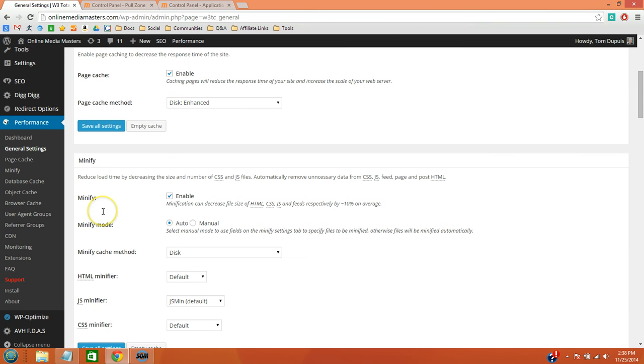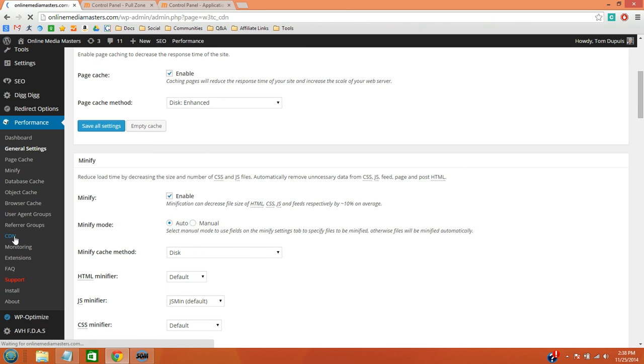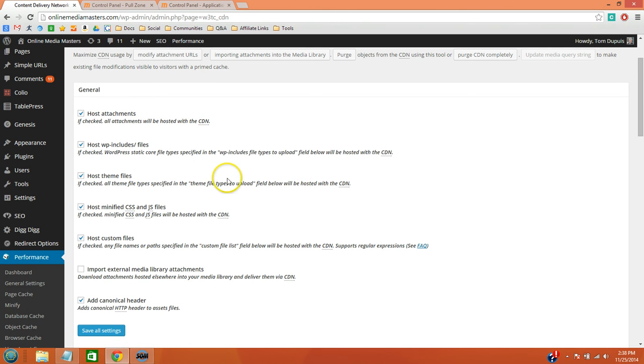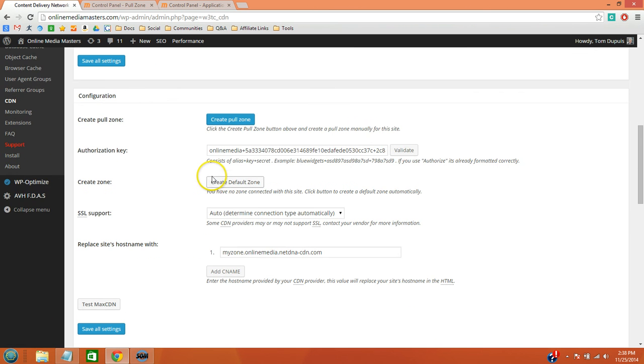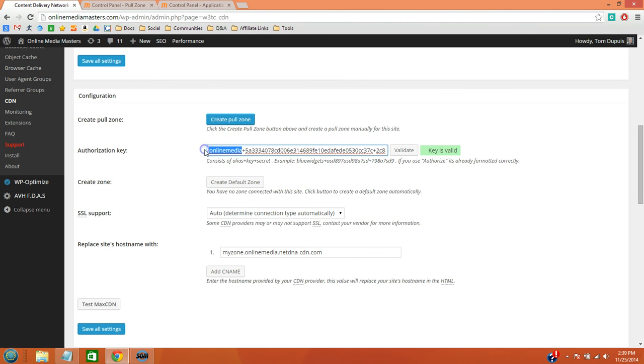Once that's done, on the left, click CDN. Copy my settings right here and leave this deselected. Here's our authorization key, which consists of three things right here. So we want the alias, I think it's called, which would be this. So copy that, put it right here, and then put a plus. Next thing is we want this code, which is the key.